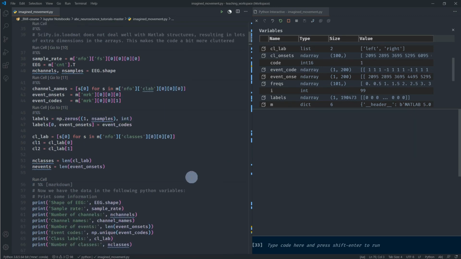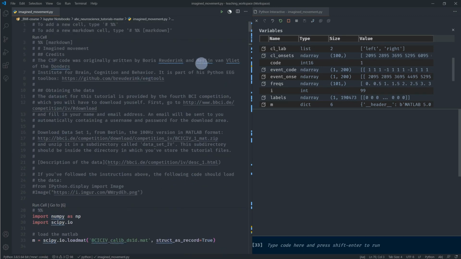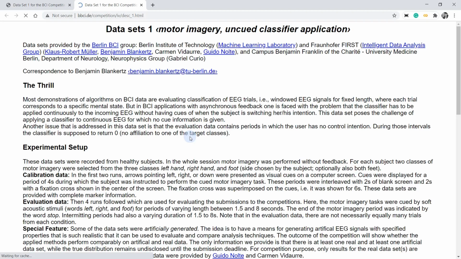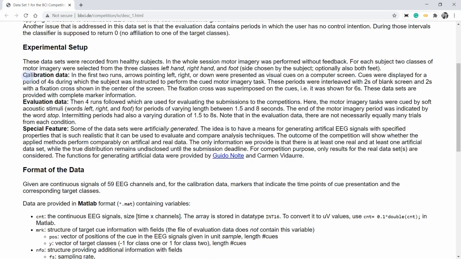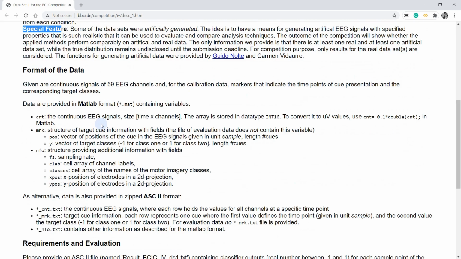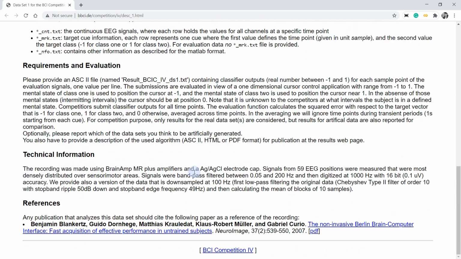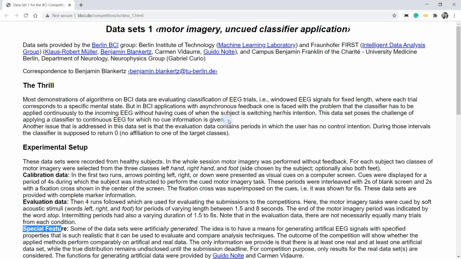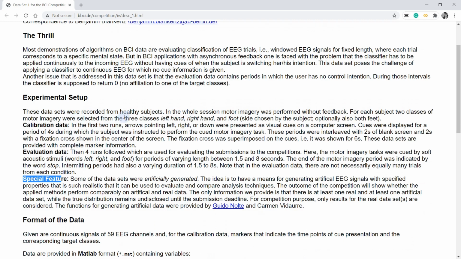Okay, if you go to the website, to the description of the dataset, we can find more details. So if I open up this, okay, this is the dataset description. All right, so experimental setup, we have calibration, evaluation, special feature. Okay, what we want to find out is the experimental paradigm. Okay, these datasets were recorded from healthy subjects. Okay, in the whole session, Motor-Imagery was performed without feedback.